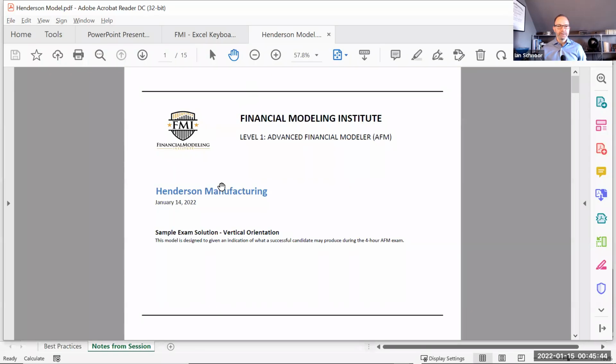And first of all, you will see here, let me go back out, that this model is 15 pages long. That's sort of an average size. Some models are a lot longer, some models are shorter, but this is an average normal size. And it's the model I'm going to show you. This is one of the sample models that we use at the FMI for a manufacturing company called Henderson.